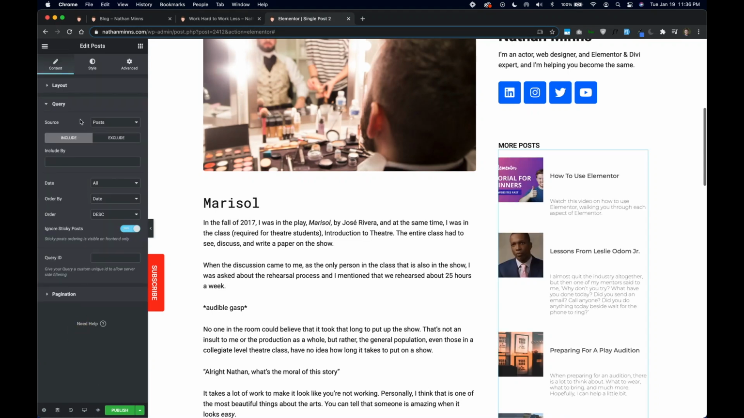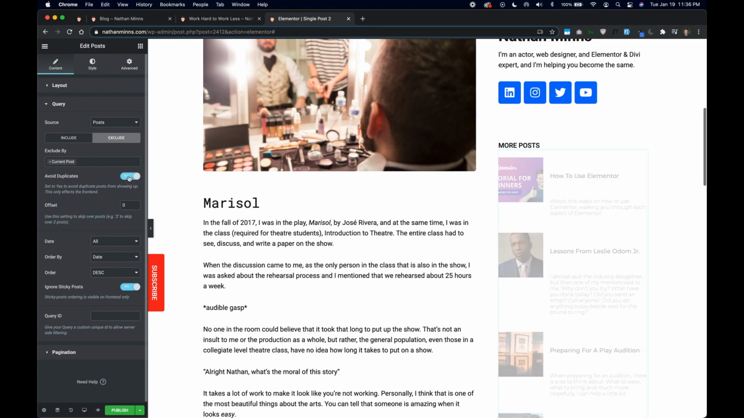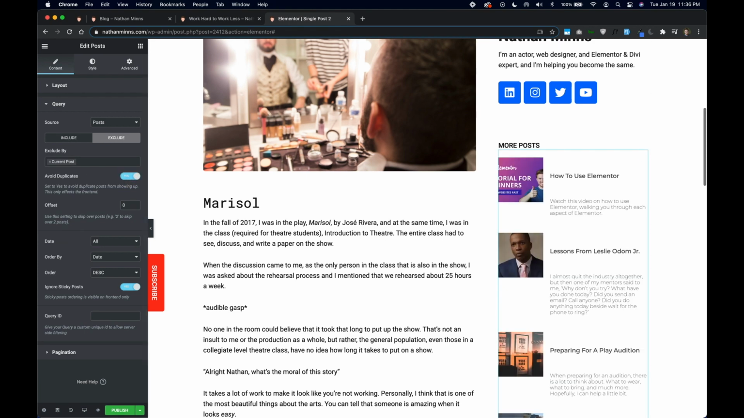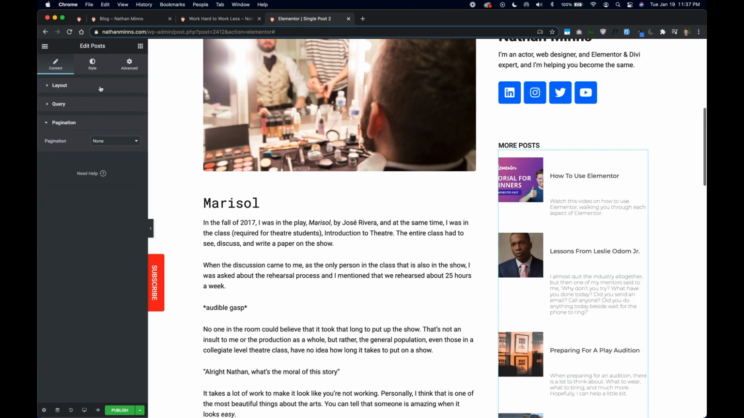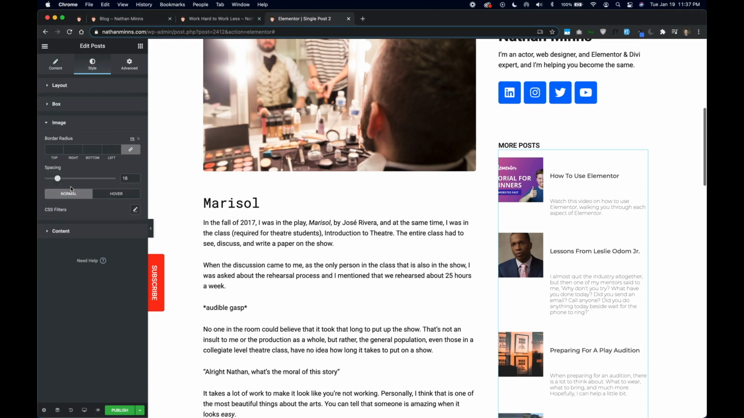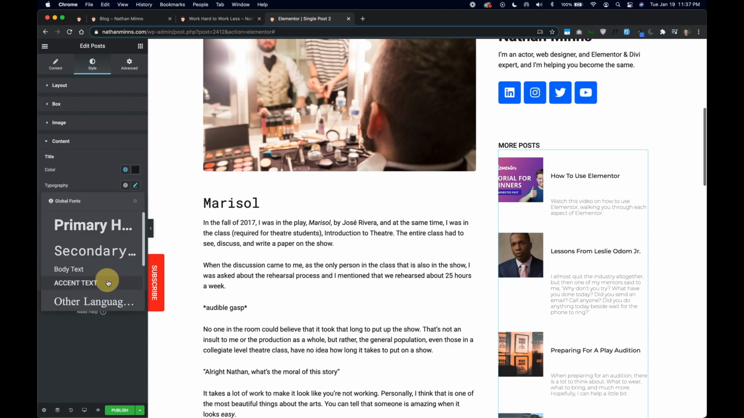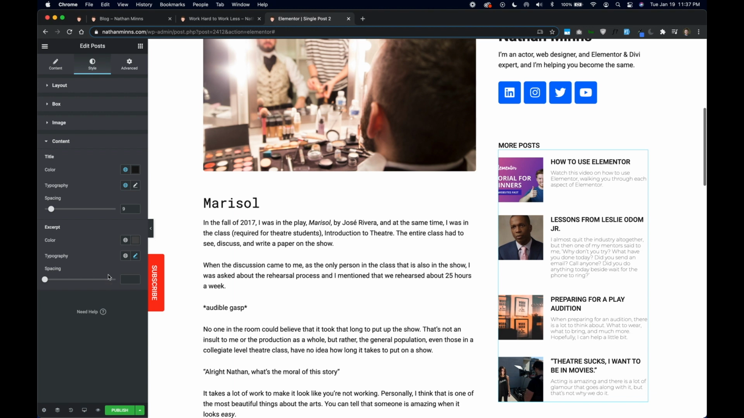And then in the query, this is all good. I do want to exclude the current post, and let's avoid duplicates while we're at it. And then pagination, we don't need any of it. Now in style, this is all set. The box is okay. The image is okay, but let's just add 2 more. And then under content, let's make it again black. I'll make this the accent text.